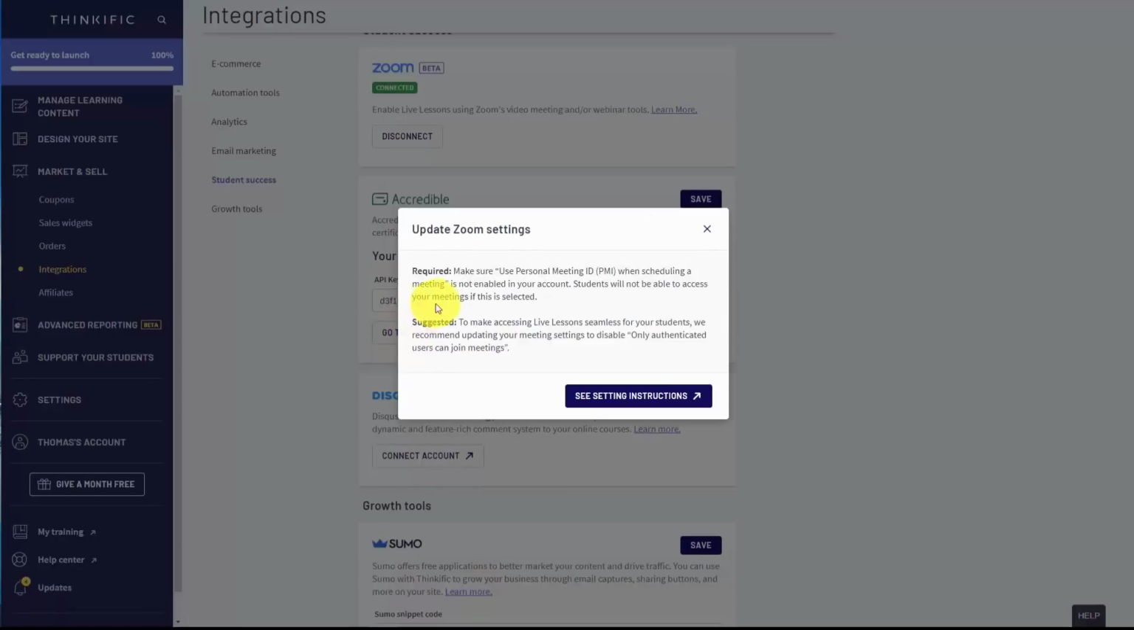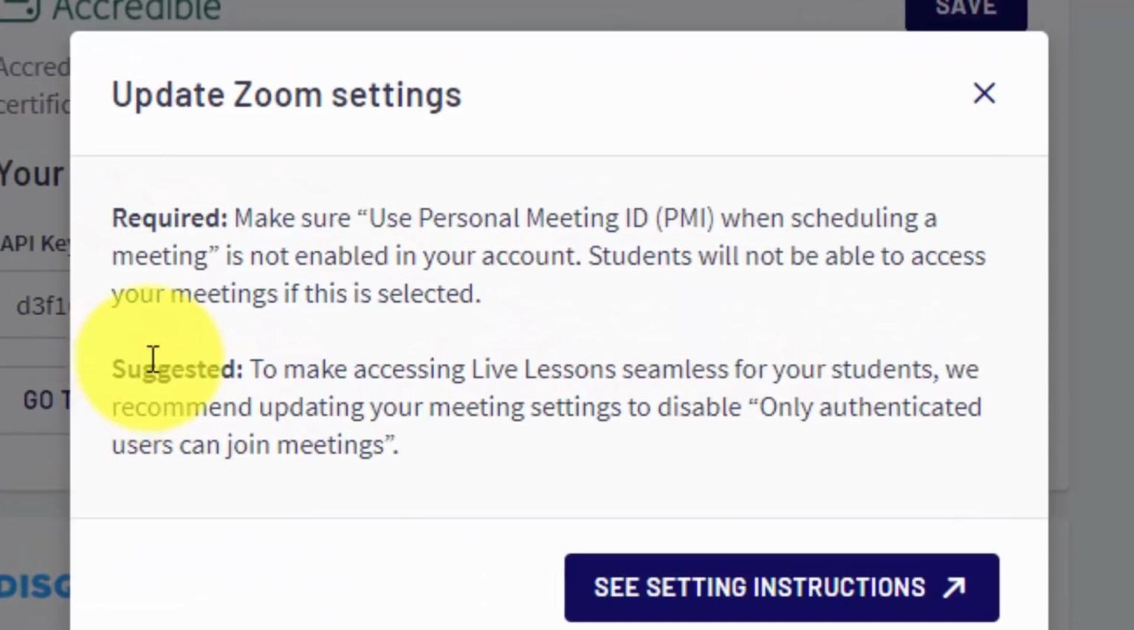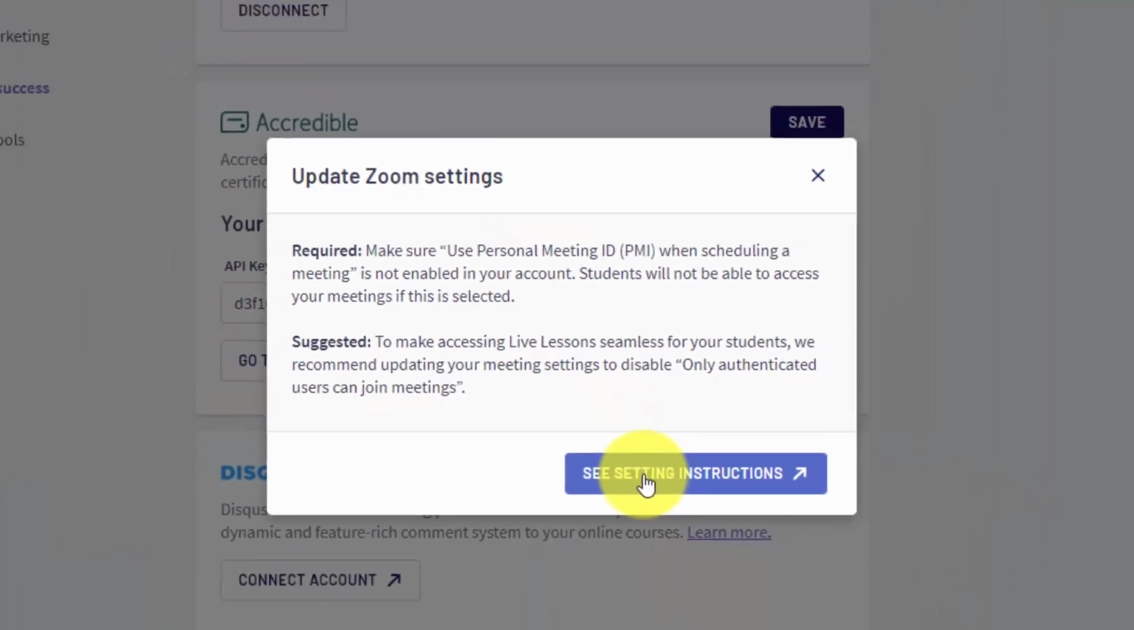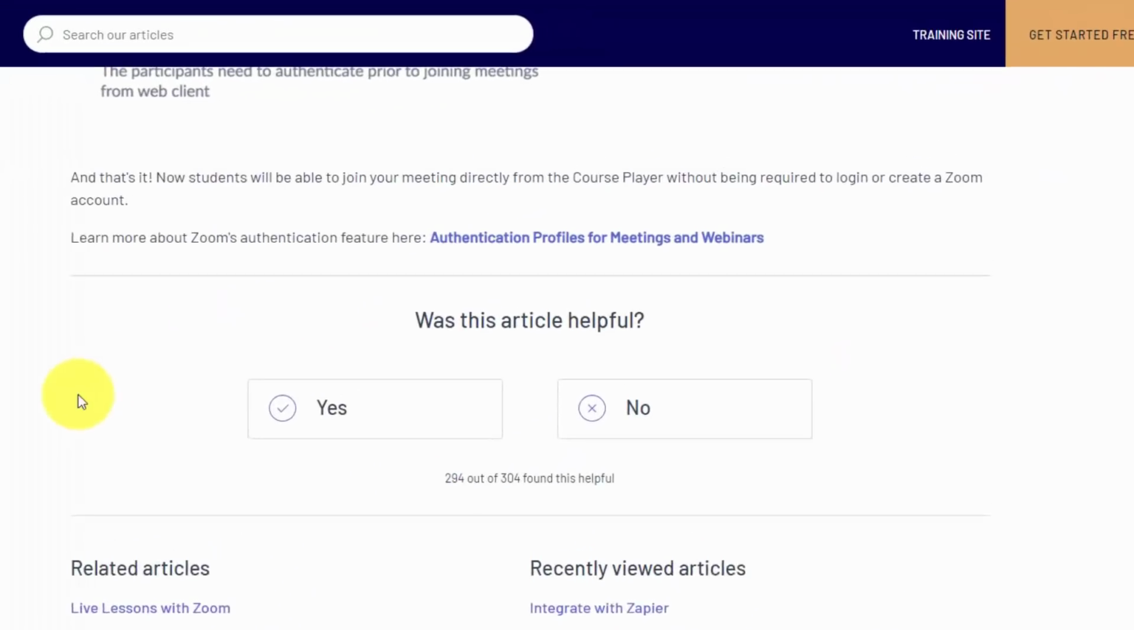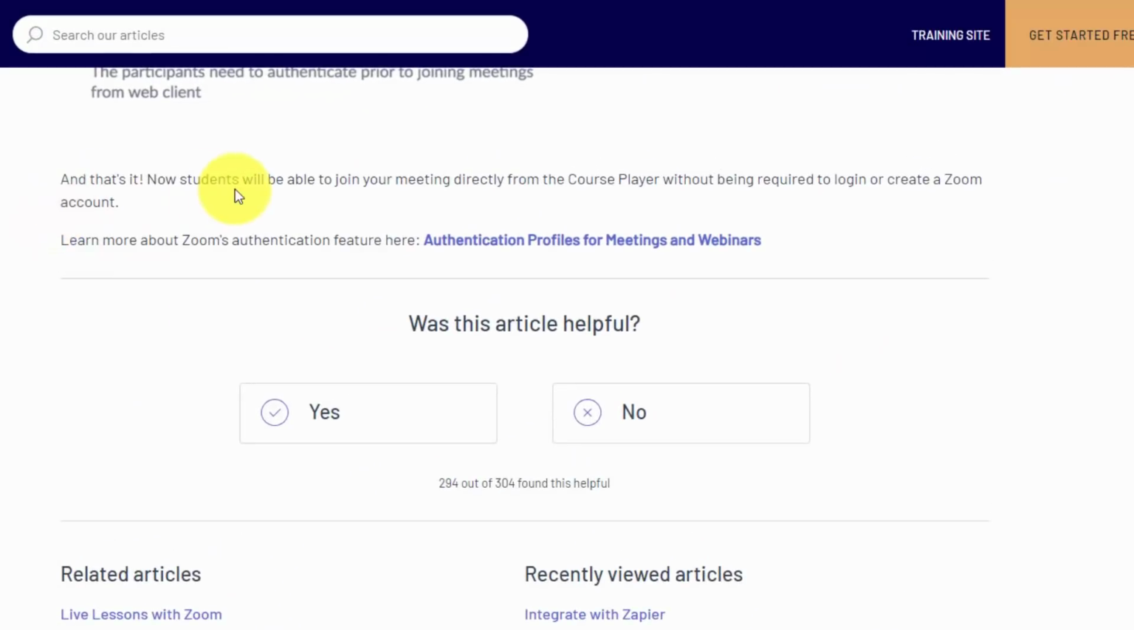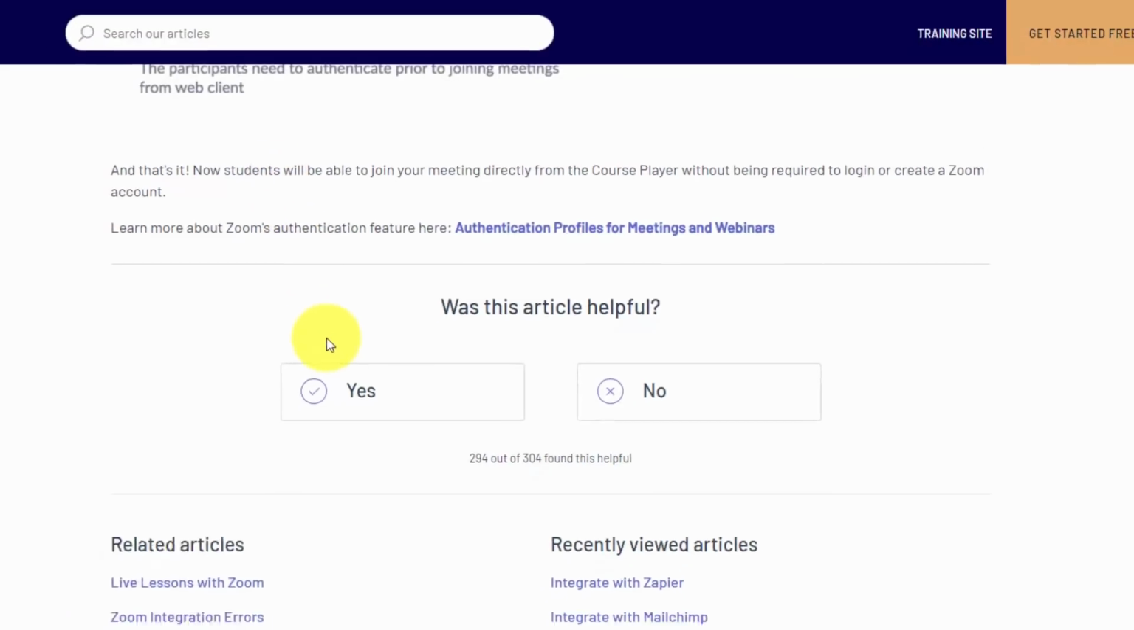Now Zoom is going to require you to make one change to your account and then make one suggested change. First, what we're going to do is we're going to use the setting, Use Personal Meeting ID when scheduling a meeting. So we're going to go to the setting instructions. In this case, both settings have been disabled, so we do not need to take any further action inside of our Zoom account. But what the integration does is it allows us to have students join our meeting directly from the course player without being required to log in or create a Zoom account.